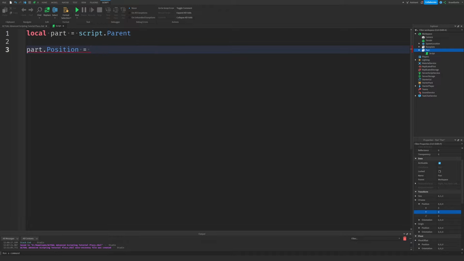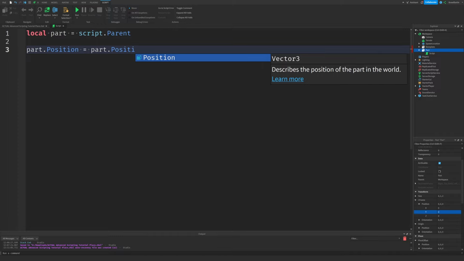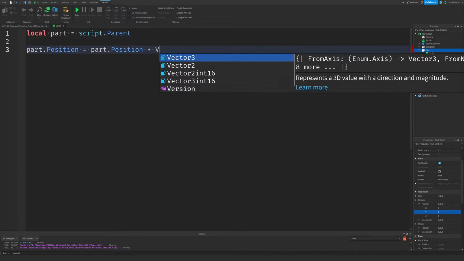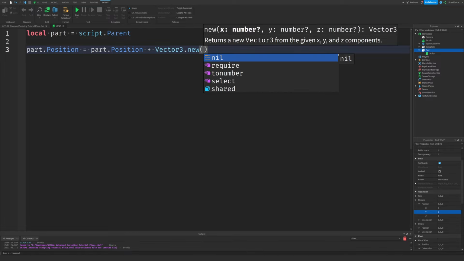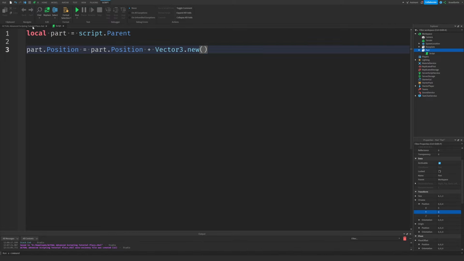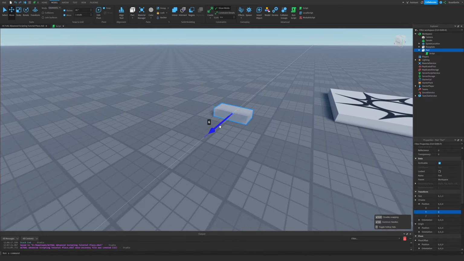And how we're going to change this position is by obviously getting the part's position first. So we're going to say part.position plus Vector3.new, and we want to just change the Z value to wherever it currently is plus 5.